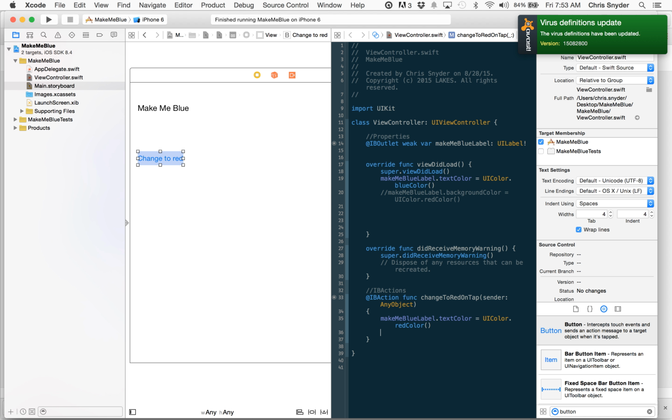Let's say we want to change the actual text. Right now it says make me blue. Well, that doesn't make sense if the label's red; we want it to say something different. So again, we're going to call the same Make Me Blue label, use the text property of that label, and set that equal to a string. Remember, we've got to put our quotation marks, and we're going to say I'm red now. So now we've said when I press the button, take the text property of the label and change it to I'm red now.